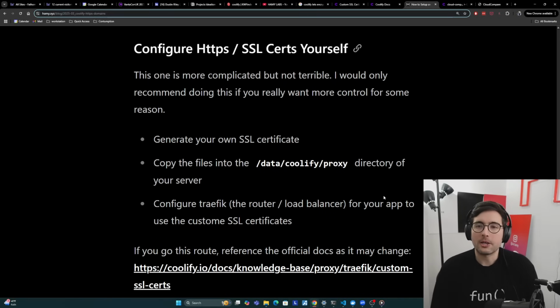Okay, the other method is to configure HTTPS and SSL certs yourself. And this one is a bit more complicated, but not terrible. I would really only recommend this if you want more control for some reason. Again, if you have a fleet of servers or you're an enterprise that already has your own provisioning methods or policies, then it could make sense to do this. But if you're really just running a bunch of little side websites, then probably don't even bother. But it is here if you want that option.